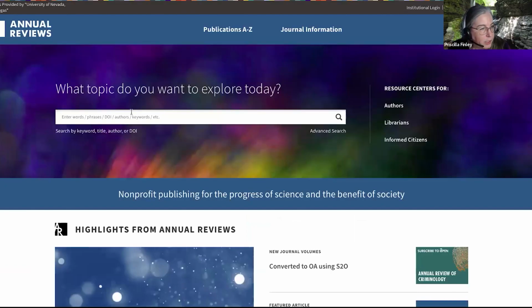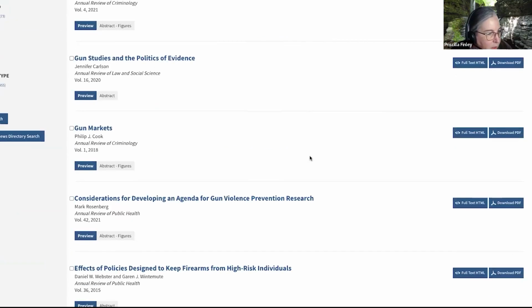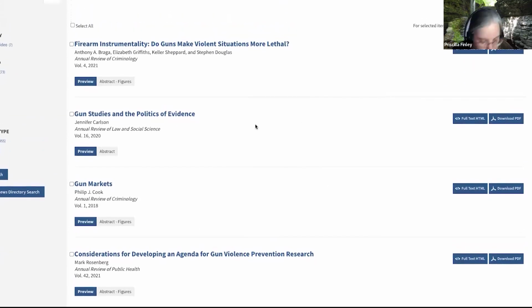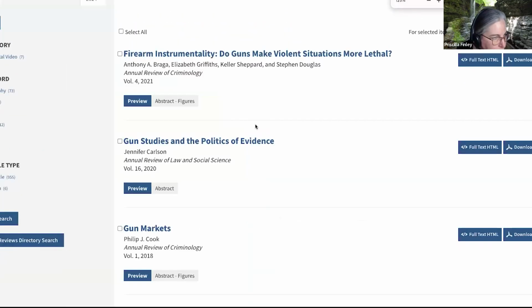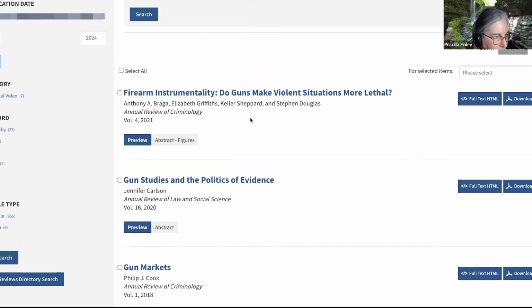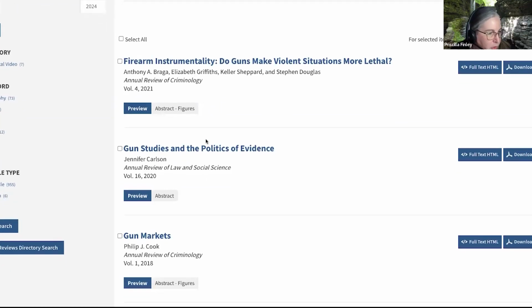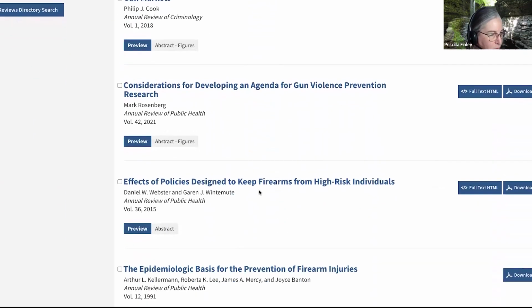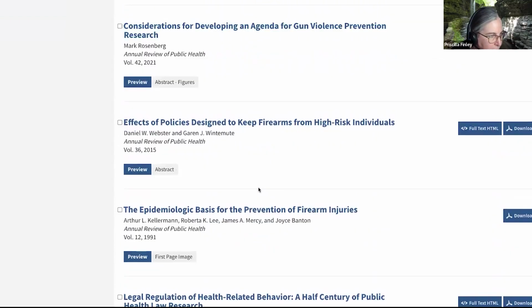I'll do a quick search for gun control in Annual Reviews, and you can see, maybe you can see, that there are several disciplines. Law, criminology, and public health are all represented in here.